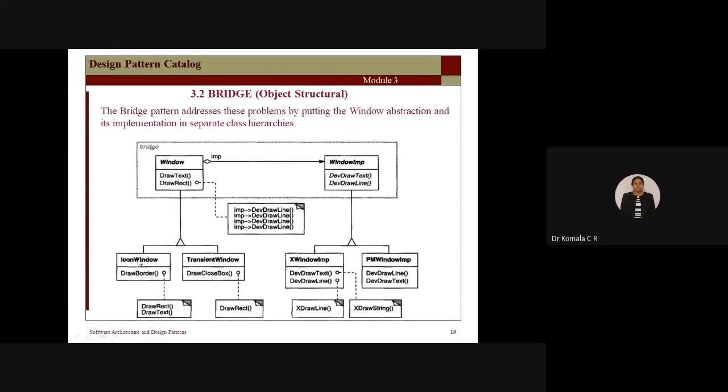Fine. So when I talk about icon window, I am going to draw the border. When I talk about the transient window, I am going to draw the close box. Fine. So that is the implementation part with respect to this. Whenever you draw the border, similar to a rectangle, you need to draw the rectangle and draw the text. Here with respect to transient window, I have the implementation code for drawing the rectangle. Fine. So for the implementation part of this, draw extra line and extra string. So this you can write on your own based on whether you have taken text, line, polygon, square, rectangle, all that.